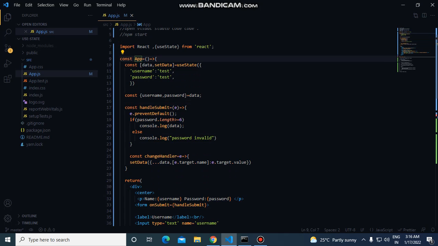This is the arrow function by name App. So we are creating a useState hook. Data is the state variable and setData is the function to handle the state variable. In this we are grouping the two state variables into a single object. The two state variables are username and password. This helps in simplifying the process of assigning values to state variables. I will explain that later.